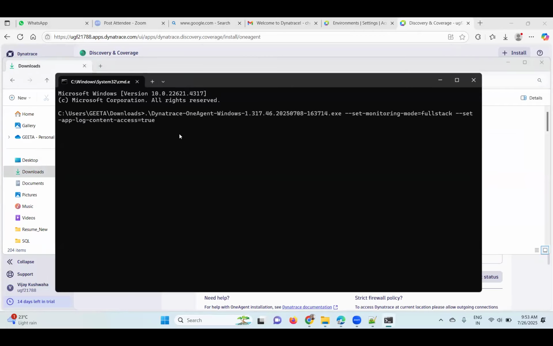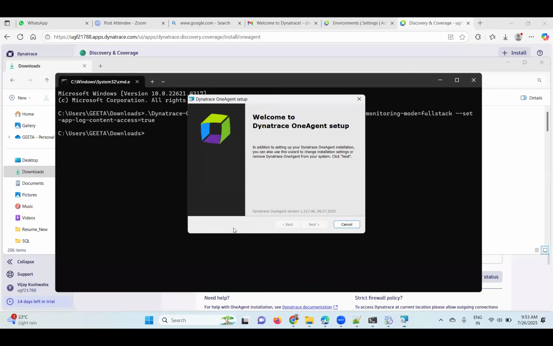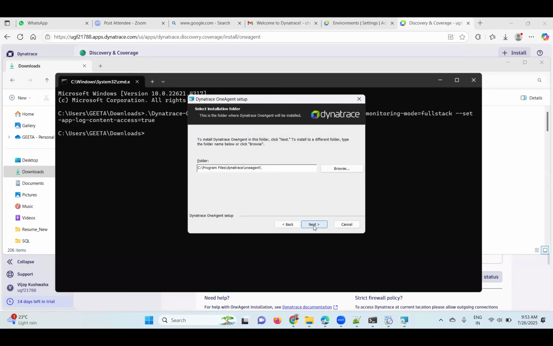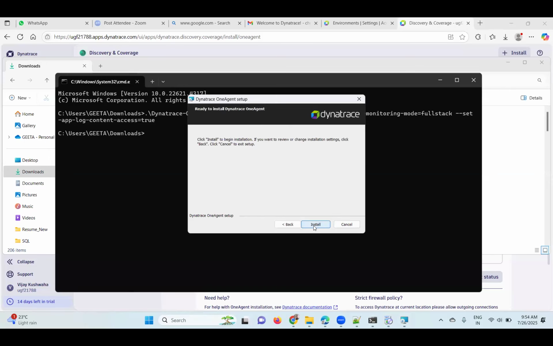Dynatrace OneAgent Windows.exe, set monitoring mode full stack, set app log content access equal to true. Hit enter. I'm just trying to read out that command. You can see 1.317.46, based on what version you download, you have that command. That command will get updated continuously based on the latest version. So this is the latest Dynatrace OneAgent version. Now click next. We'll go ahead with C drive only because you have enough space. Click next. Install.